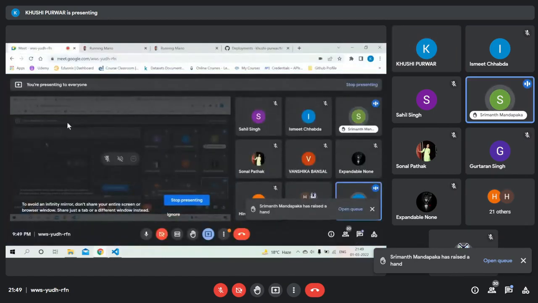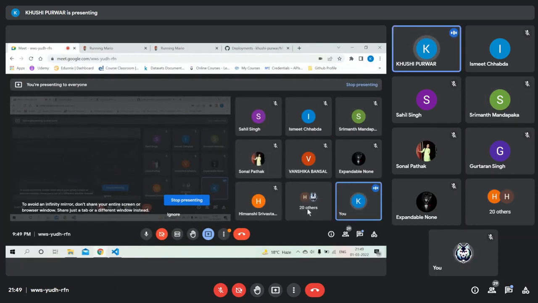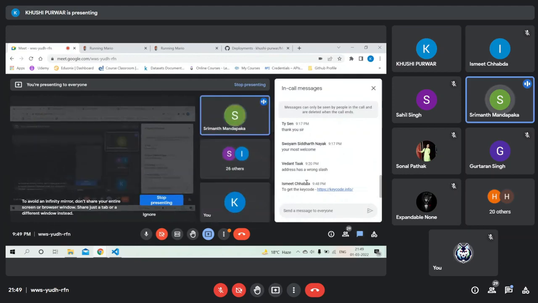Could you repeat the key code part? Yes, Sriman. I'm not getting your voice. Can you repeat the question? Yes, ma'am. Could you repeat the key code part? Okay.